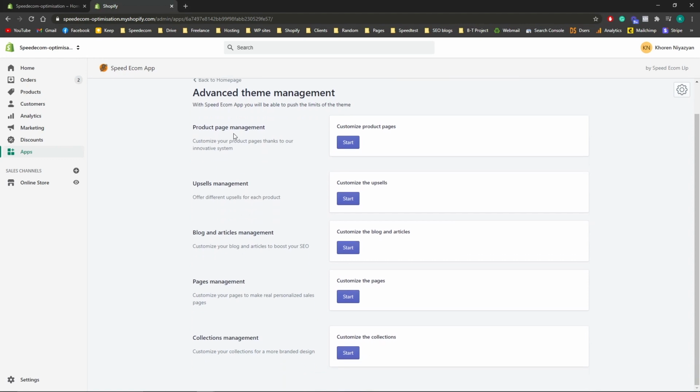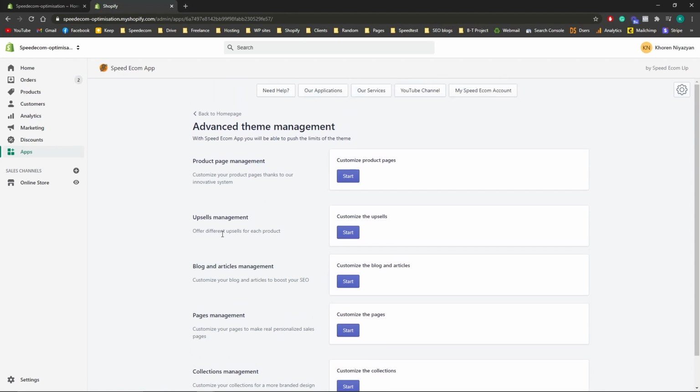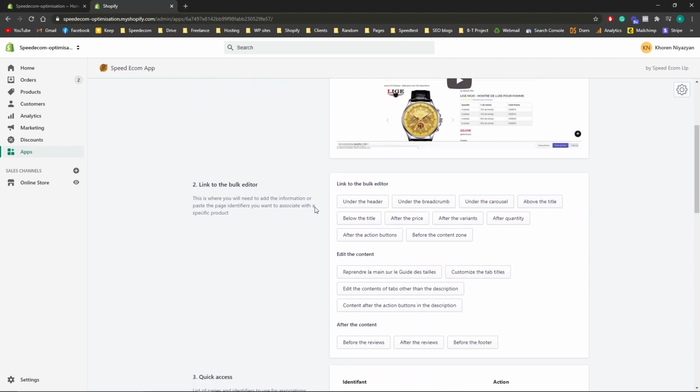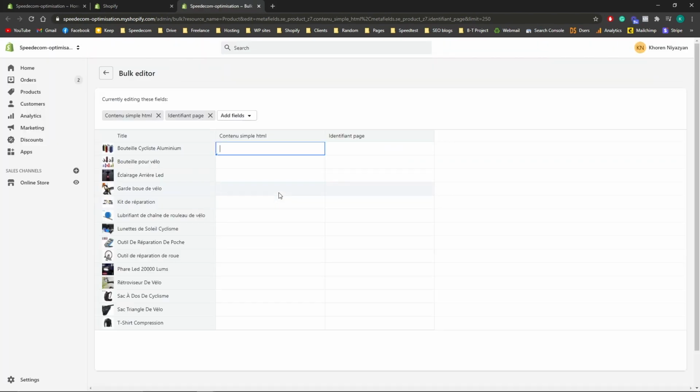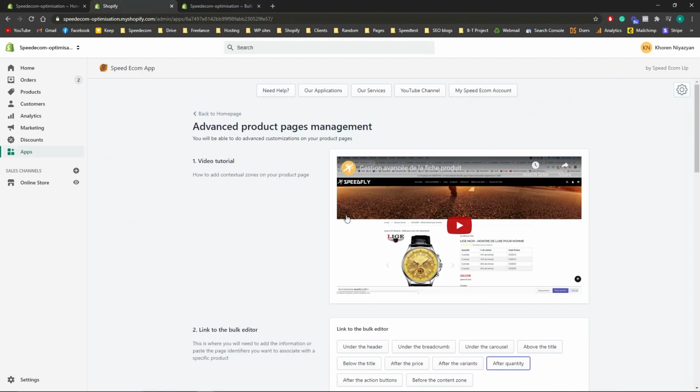But then we have the product page management, the page management and the collections management that kind of work in a similar fashion. So they allow you to personalize these pages like they are your home page. So you will be able to import different sections of your home page to your product page, for example. So we're going to go to this tab, and here you can see the different zones where you can add any type of content you want. So when you pick the tab after quantity, in your product page you will be able to add any type of content you want in the form of HTML code. So I'm sure we will make a translation of the tutorial that you can find here, and there will be a lot more explanations on this matter.